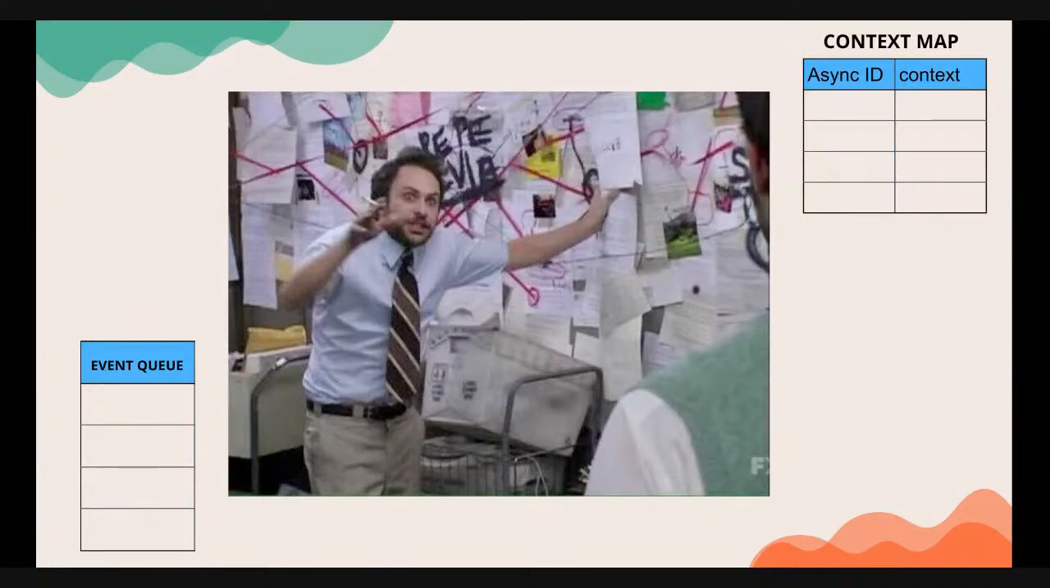Now, we will try to explain how this code runs on our server. We have one context, which is the global store that we're using. And this event queue is a queue for the incoming requests that we're getting on the server. Let me try to explain.